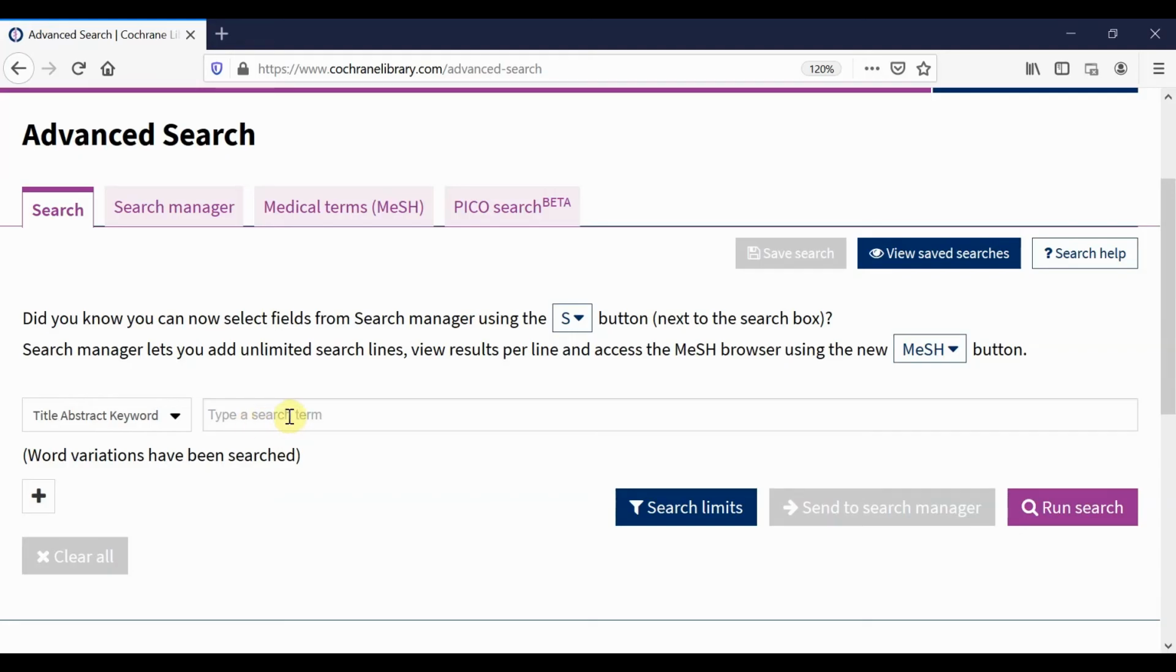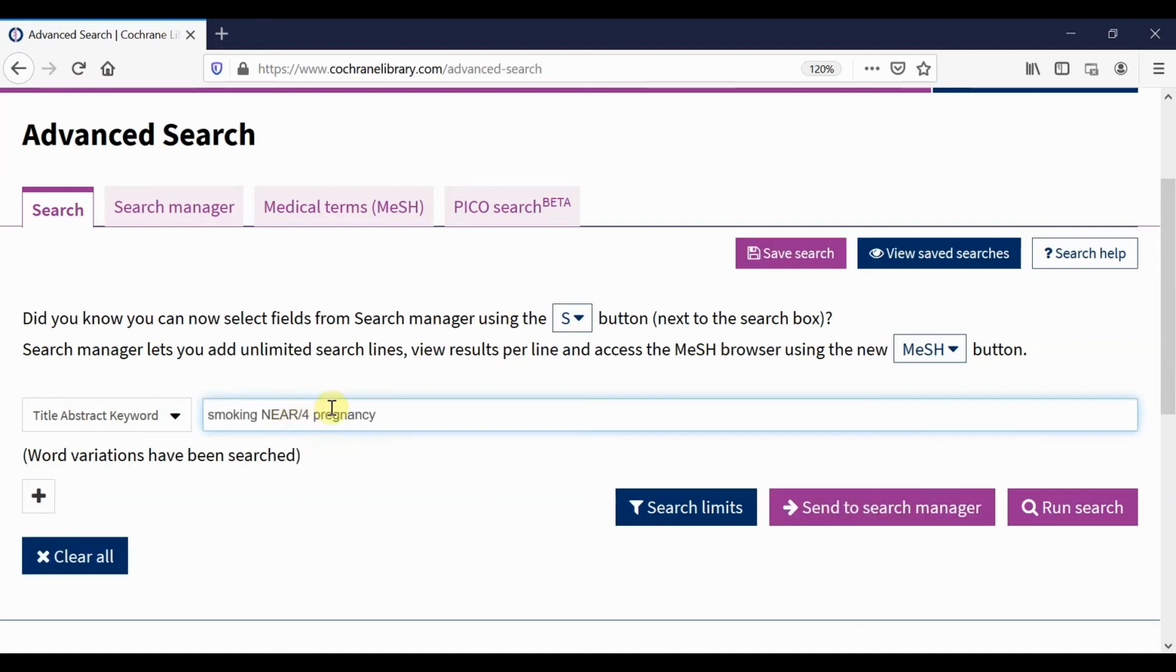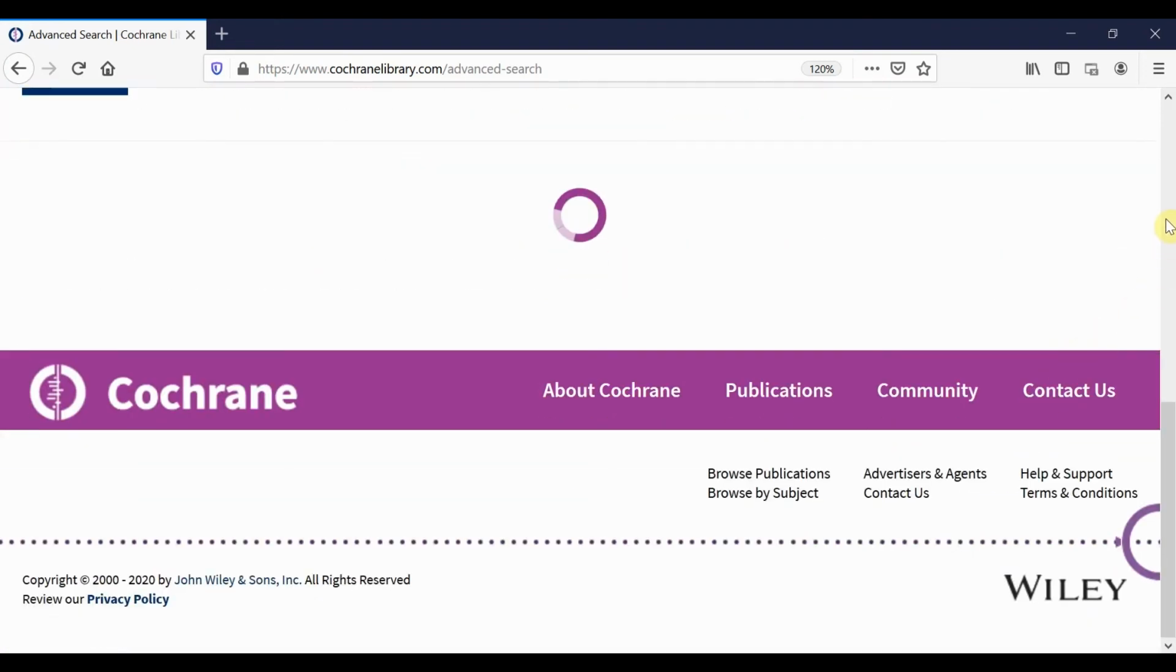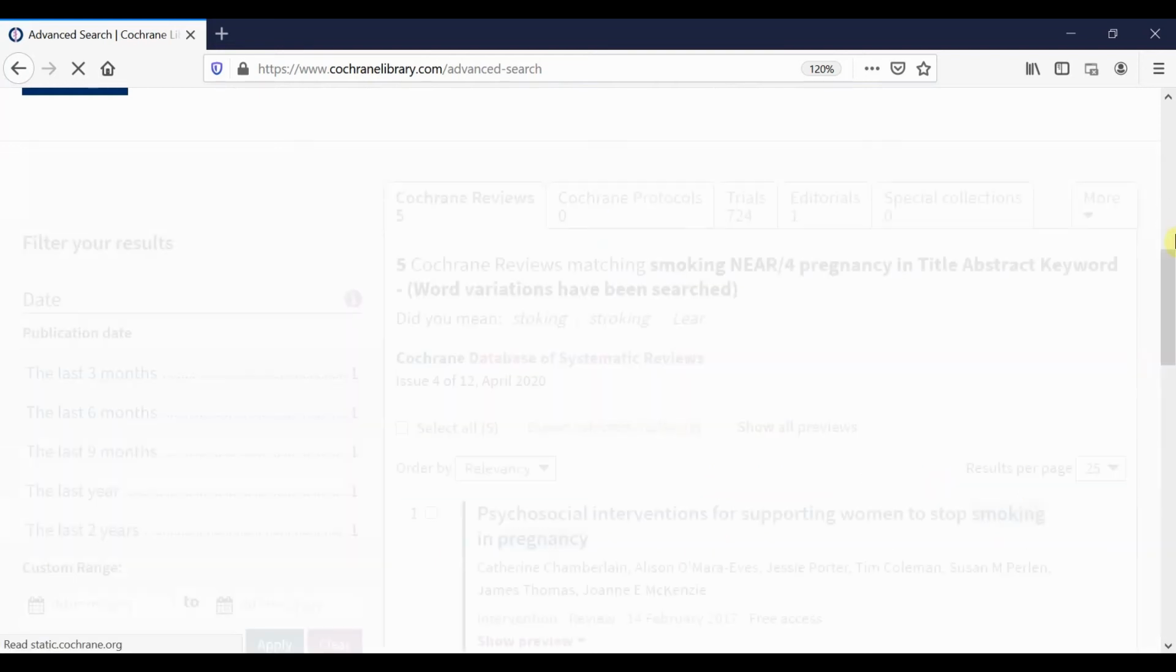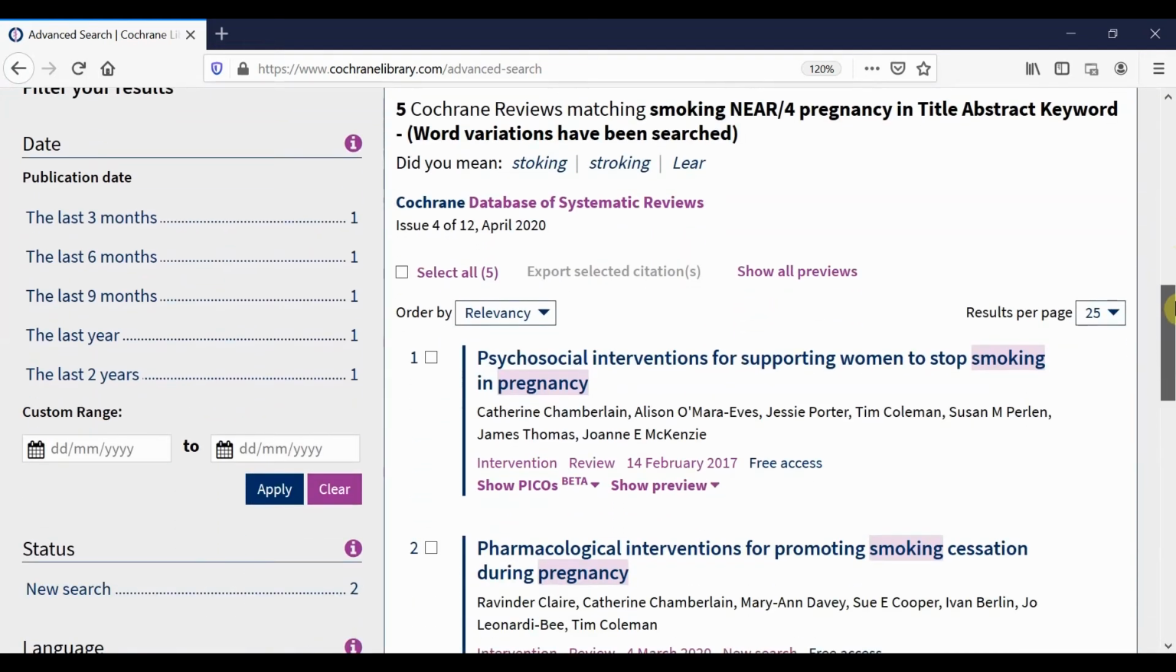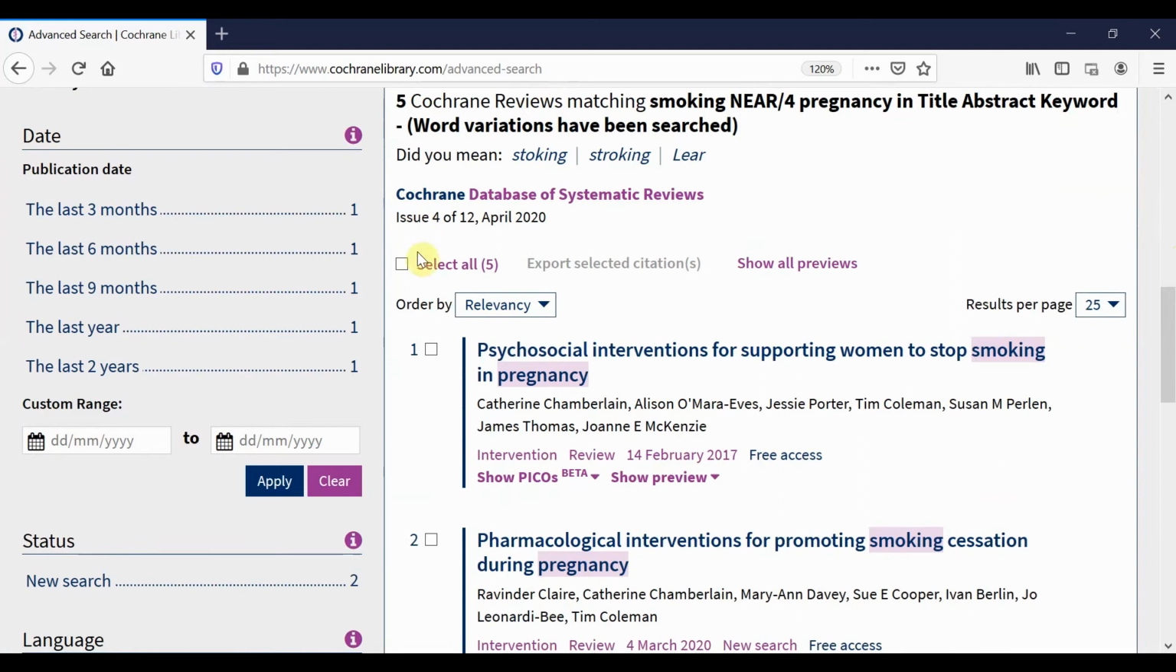The proximity operator NEAR can be used instead of AND to narrow a search. For example, smoking NEAR pregnancy will find the 2 words within 6 words of each other in either order, so is more specific than using AND. NEAR/N will find the words within N words of each other in either order, for example, NEAR/4.